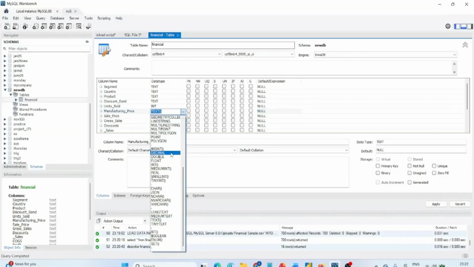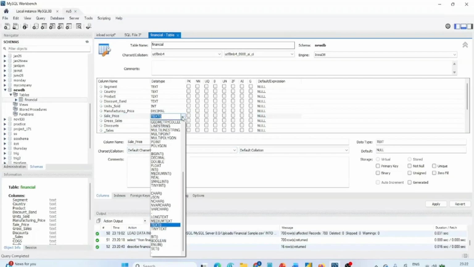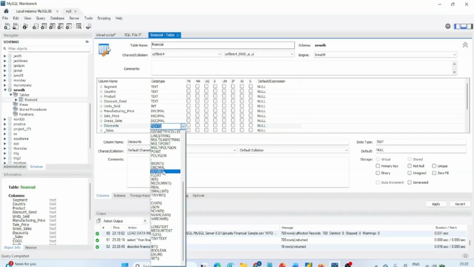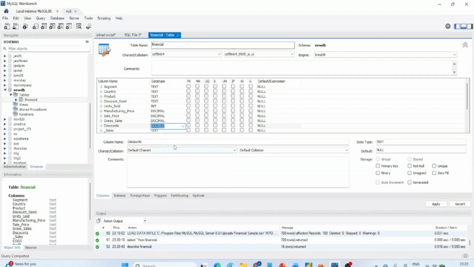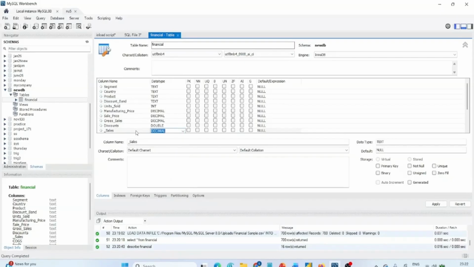Generally we convert money into the decimal data type, which is a flavor inside your fractional numbers. So sale price again, decimal, sales, decimal, discount. Discount is not money, it is decimal only, but not used for money. It is for calculation purposes. Then sales again, you can convert into decimal. Decimal or double, both will work. Decimal is very, very precise. So whenever it is money, we choose decimal.